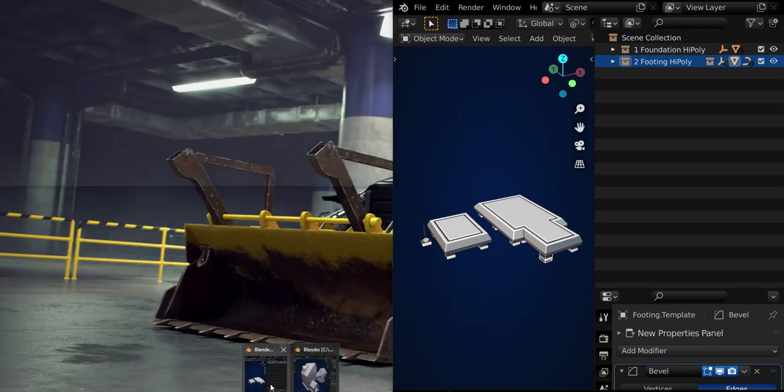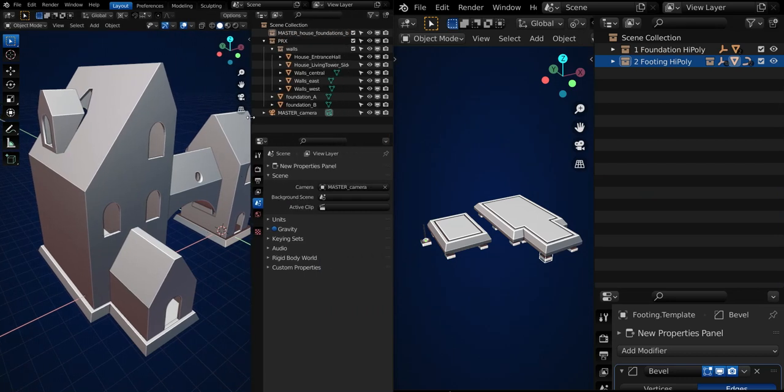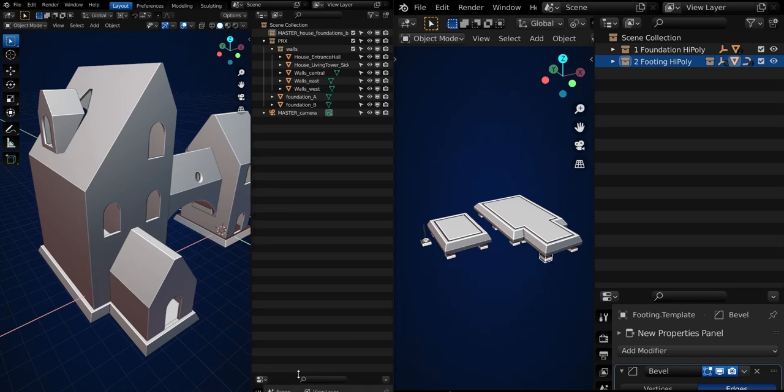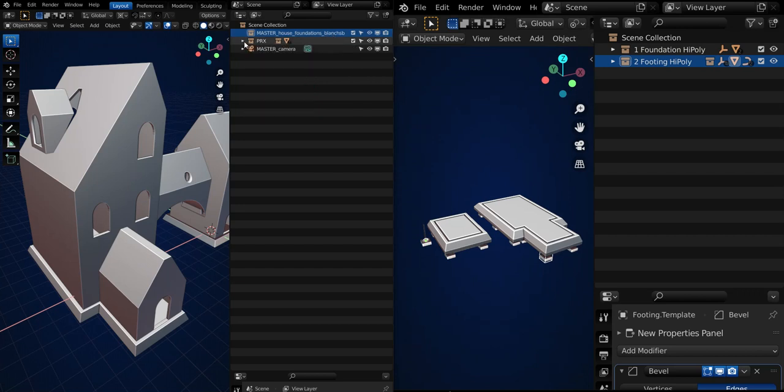I've got this file opened already, and this is what the file Kent made for me looks like. We'll just drop this down to focus on our outliner here. We're on the view layer, and there is a Master House Foundations Blanche SB. This is the collection that Kent has specifically made just for me, and he's made one just for you as well. Then he's got this other reference stuff and a master camera. Don't worry about these two things right now. What you need to worry about is selecting this collection.